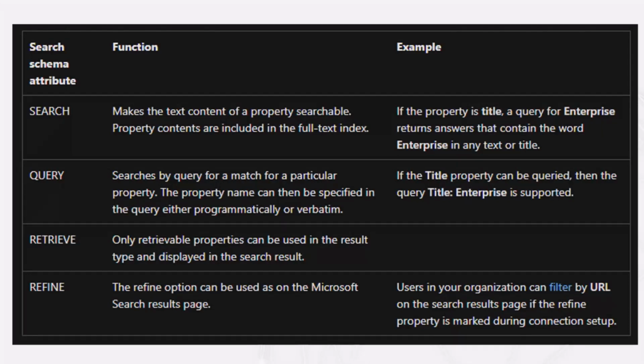Retrieve, that's a given. If you want it to show up, you have to make sure you have the flag for retrieve. However, think about it: you may not want certain things to show up. You may want it to be searchable but not retrievable. So I want the person to be able to ask a question about it, but not see the result coming back. You may have your own reasons for that, depending on the overall experience. Refinable is more akin to what enterprise search is.